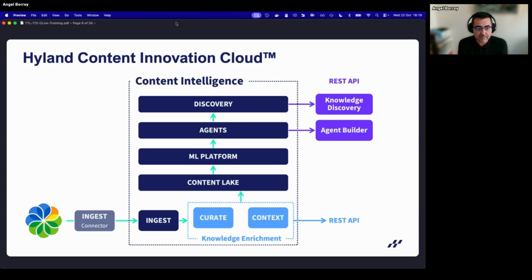Even that you are using this by default, if you are using content intelligence, we are also providing a REST API for this service. So if you don't want to use all the content intelligence service, you can use only the knowledge enrichment via REST API to get rich content from your original content that can be in Alfresco or in any other repository. So once we have the content lake, then we are using the ML platform that includes LLM and other ML services related.